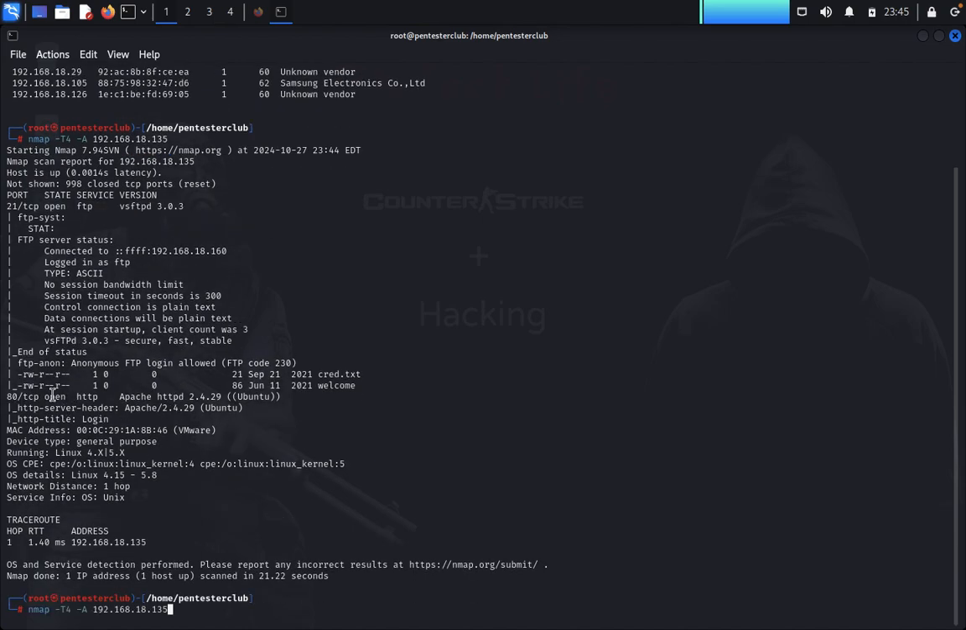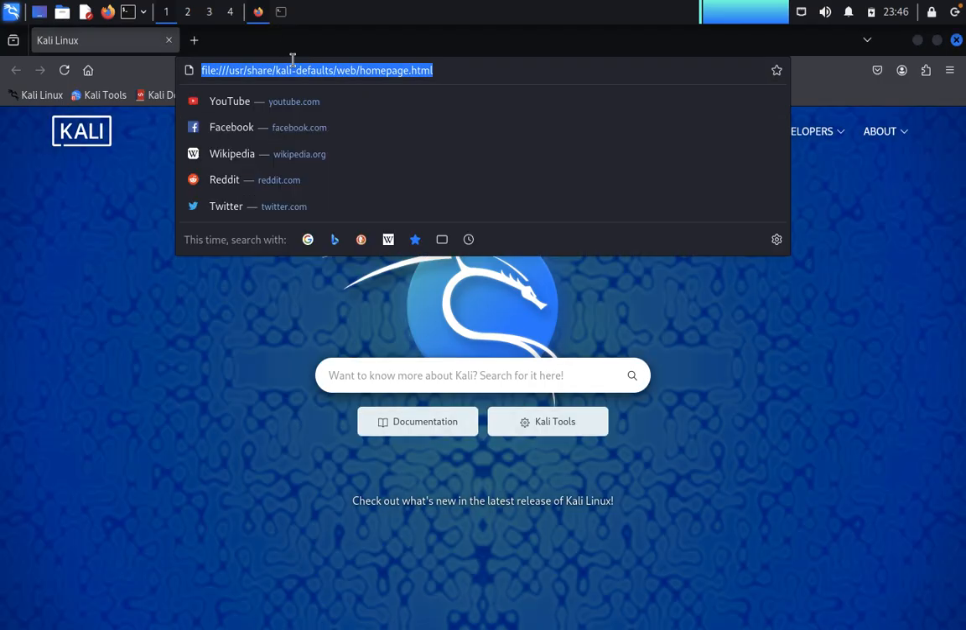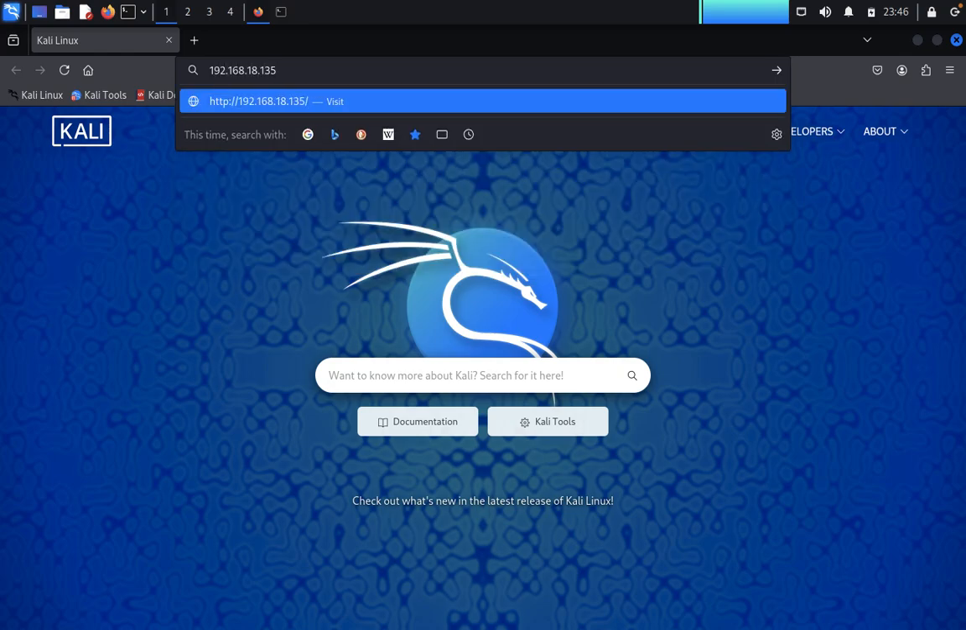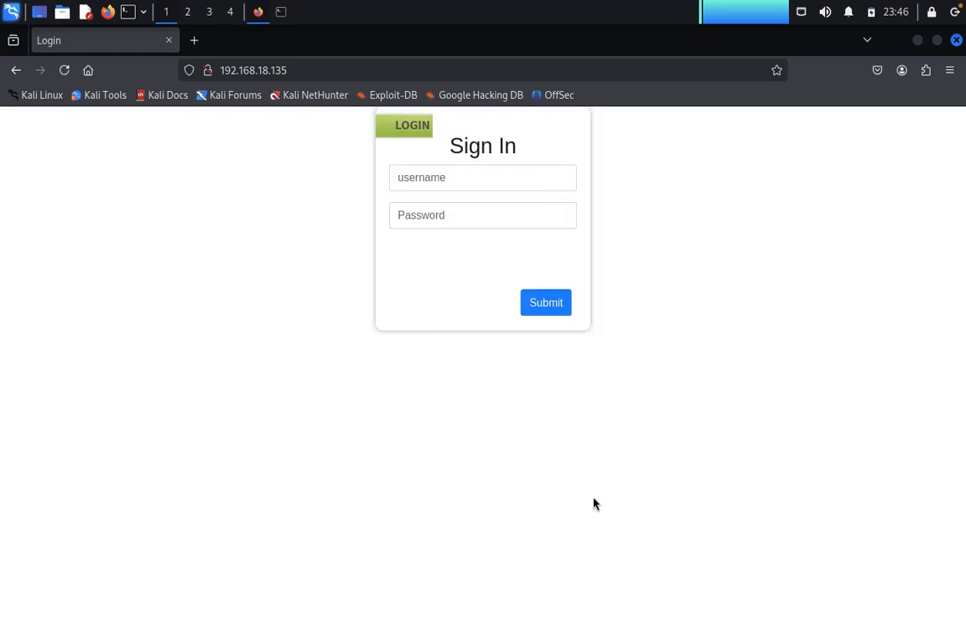That's it. I would like to look for any hidden ports available on my target IP address, so I just put the port scan. First we would like to visit our Apache server. Open the browser and enter the target IP address, 192.168.18.135. It shows something like a login page.